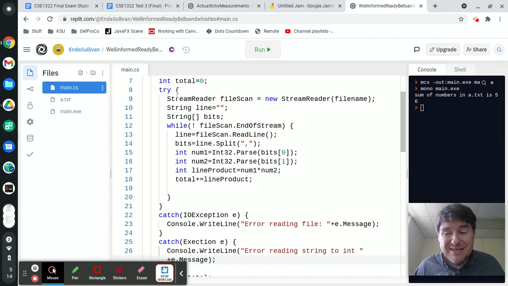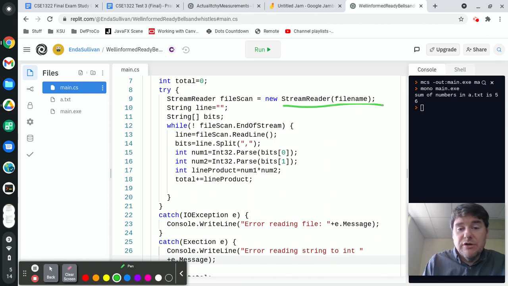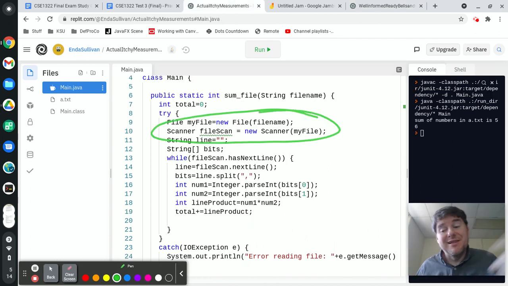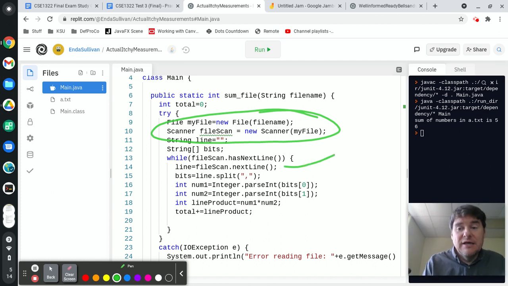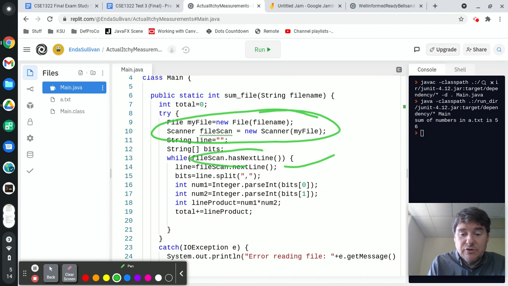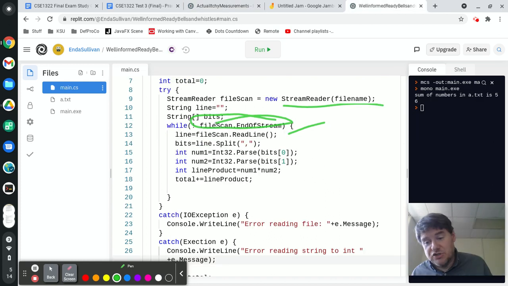So the important things to get out of this: you need to know how to open a file for reading, which again is going to either be StreamReader, or over in the Java world, it's probably going to be the combination of File and Scanner. You need to know how to read a file in, which is going to be nextLine in Java. It's going to be ReadLine in C#. And you need to understand how to stop when you reach the end of the file, which is going to be hasNextLine, or it's going to be while not end of stream. That is how you're going to read.